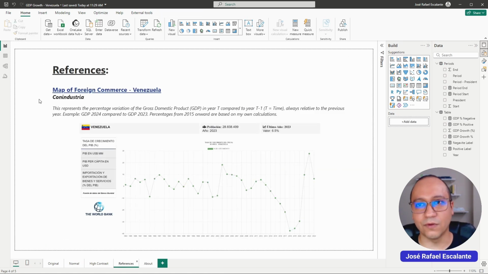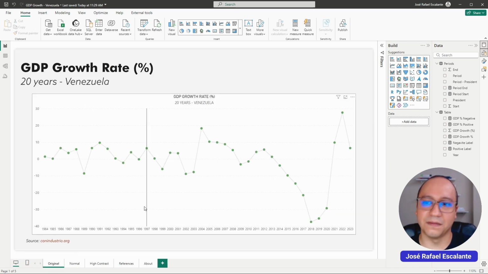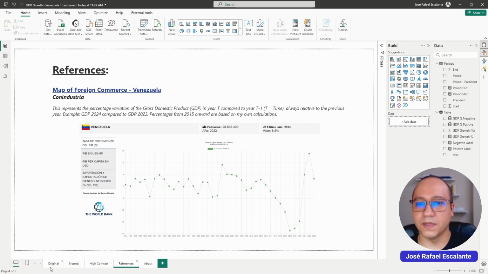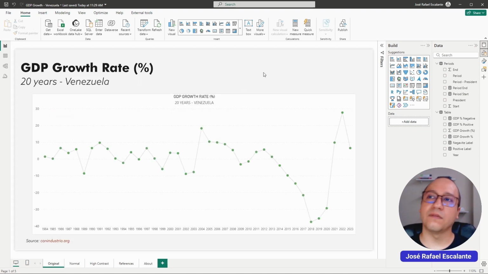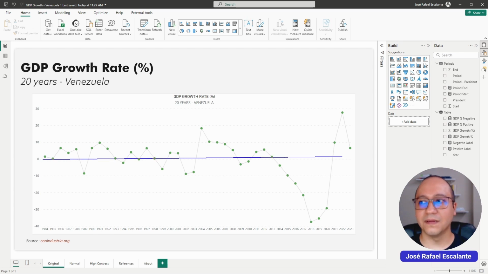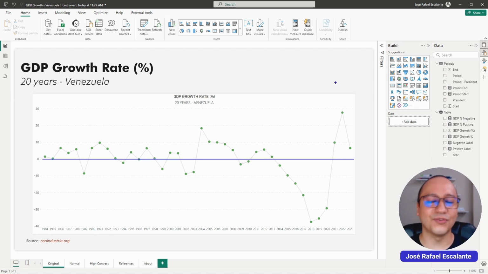This is coming from the map of foreign commerce from Venezuela, Conindustria. It is a great web page with open source data. You can download any kind of data from this country, from the GDP and other kinds of indicators. And the original graph is this. It's something very similar to the web page, okay? And when I see this, I'm going to create this kind of case study using some characteristics from the graph of the core visuals.